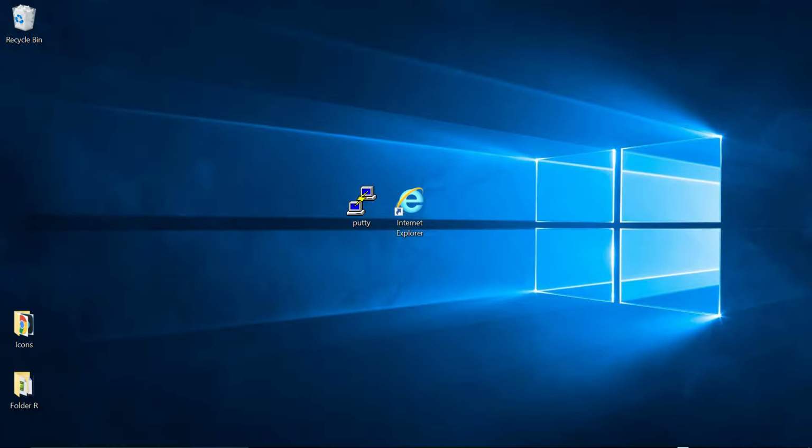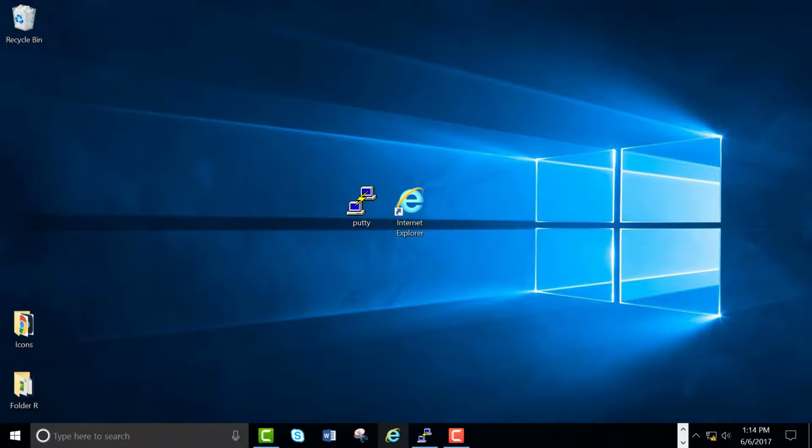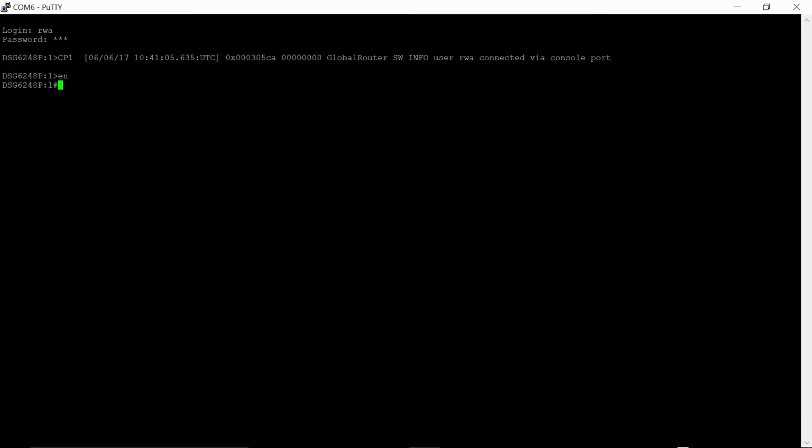Let's go ahead and take a look at some additional ways to harden our network switch and make some additional modifications as well. So let's bring back up PuTTY. And we can see that we're logged into the switch. Let's go into Configure Terminal.